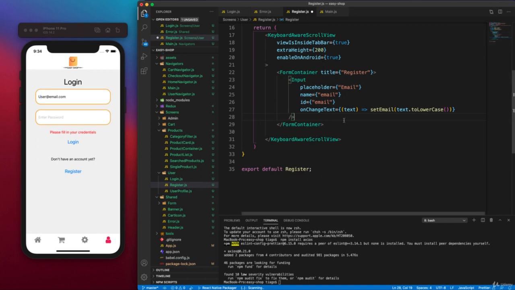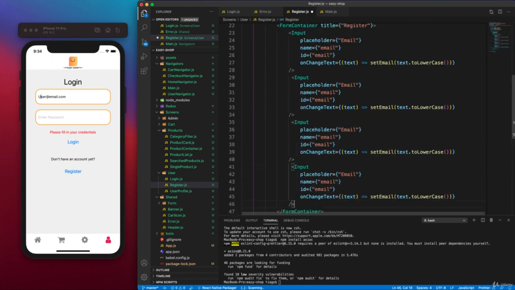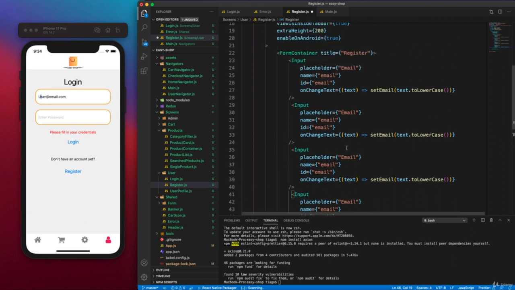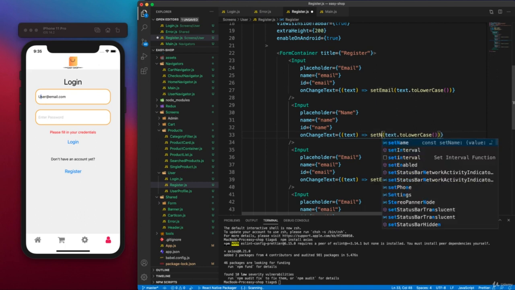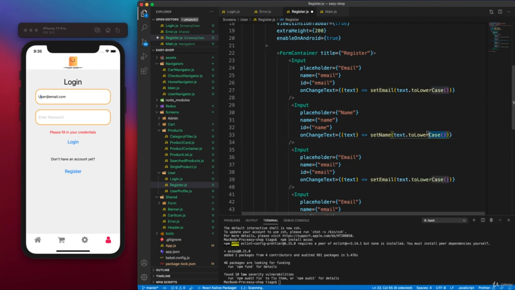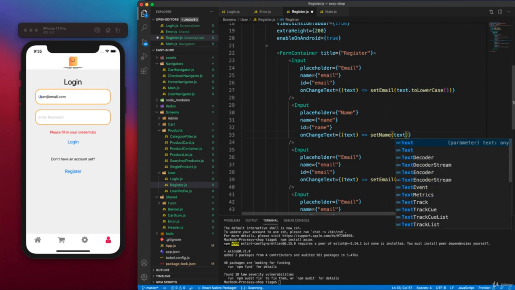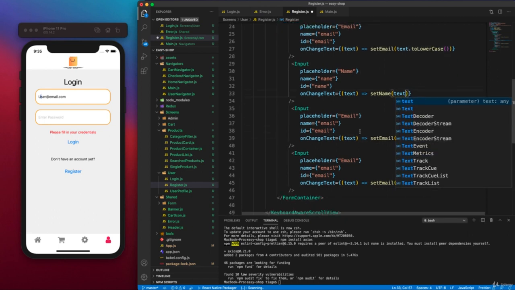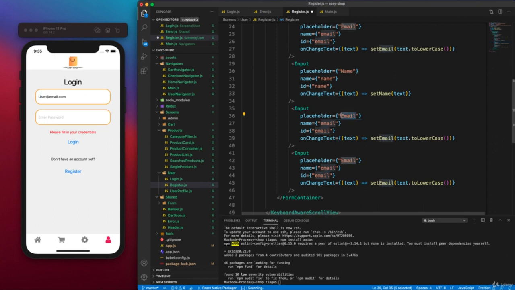and the next one we can copy. We can copy 3 more because we'll have 3 more, so just copy 3 more inputs, and then on this one we'll have the name, so replace this for name. Also name will be name, ID as well, and here we have to set name to text, and here we don't need lowercase, so like this.